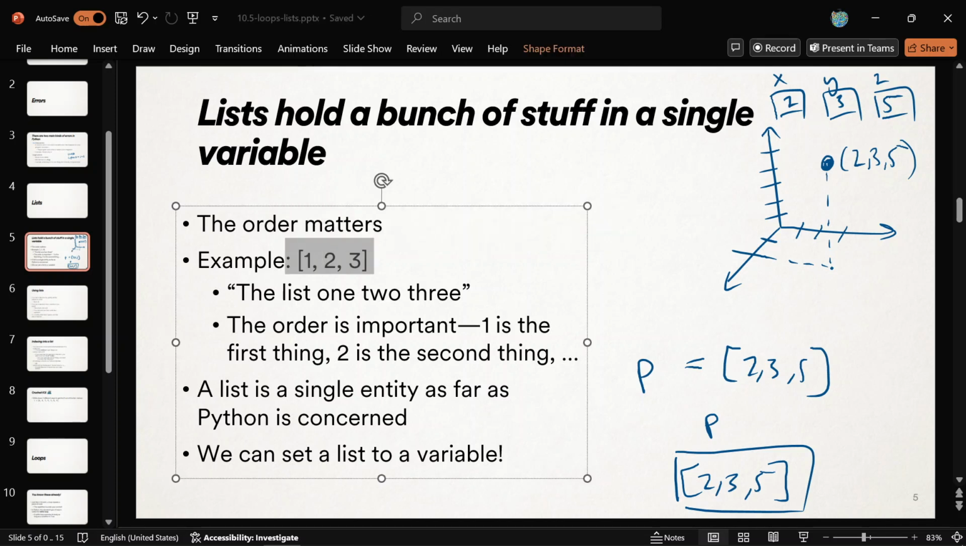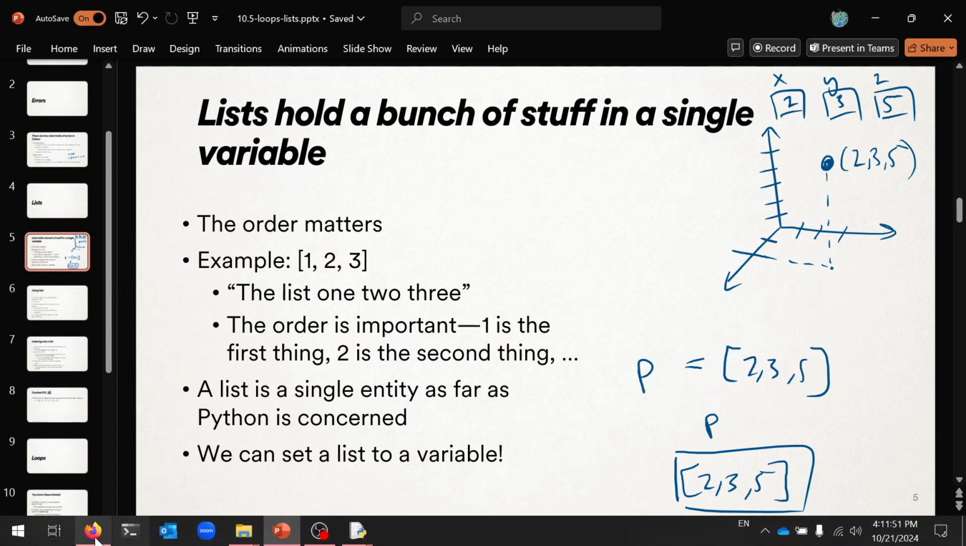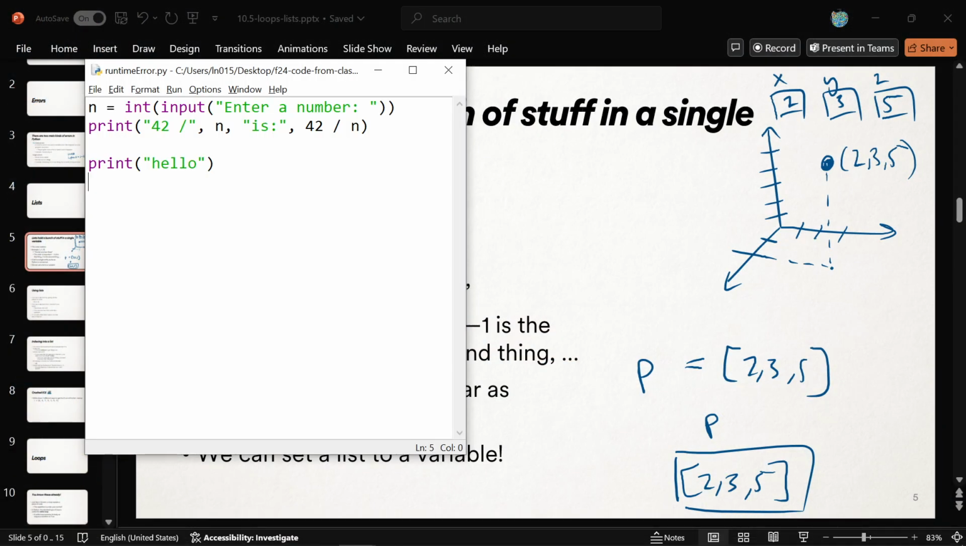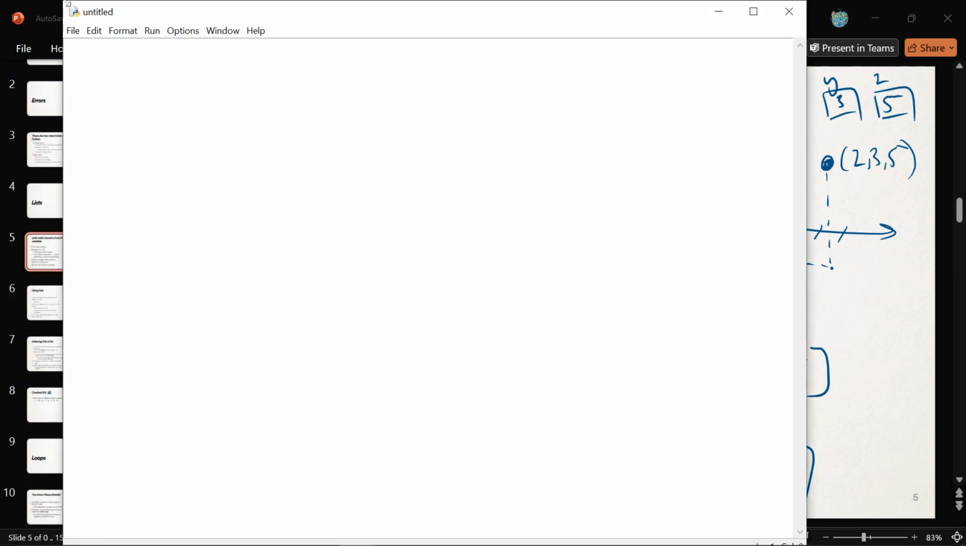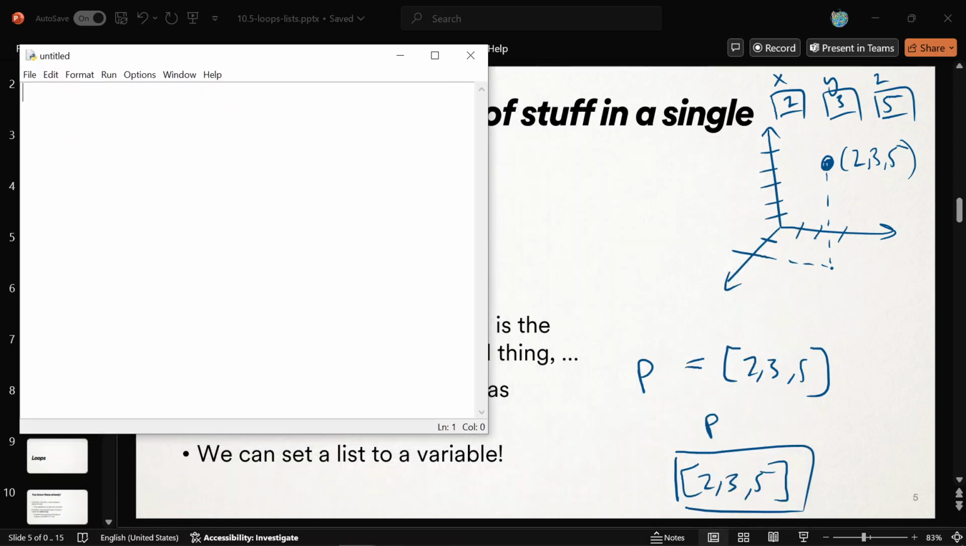A list is one thing as far as Python is concerned. It's a single chunk of data, which is really nice. You can set it into a variable just like I did here, and then you have your coordinates for your enemy or your character or whatever. Let me show you the brand new type. Technically a list is a container. It can have inner types: a list of numbers, a list of floats, a list of strs even.